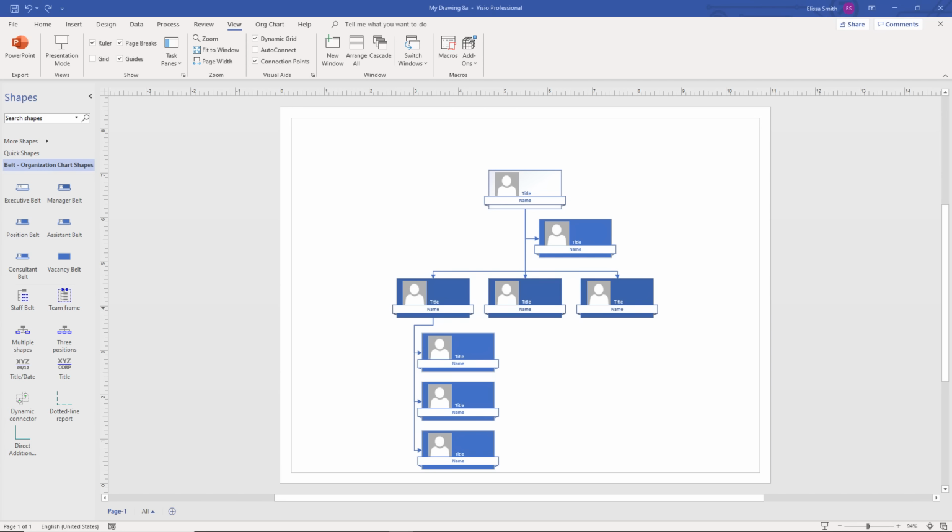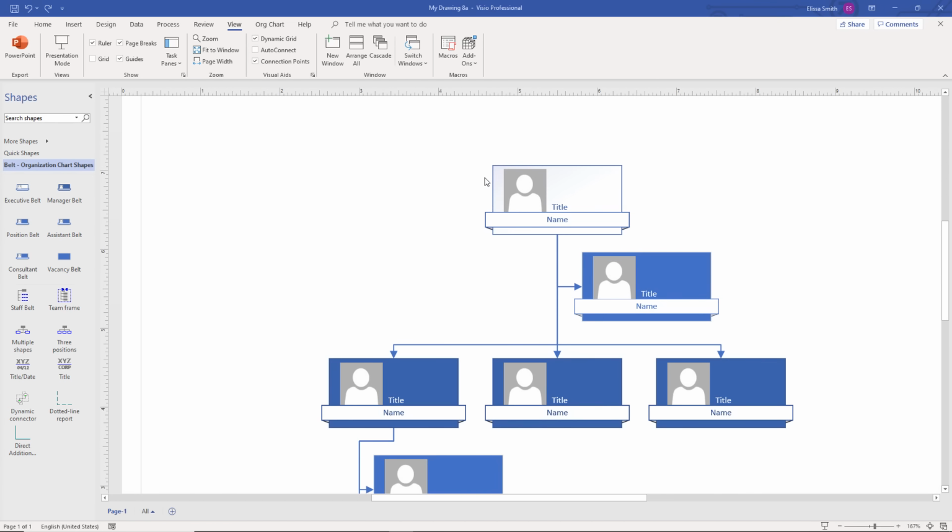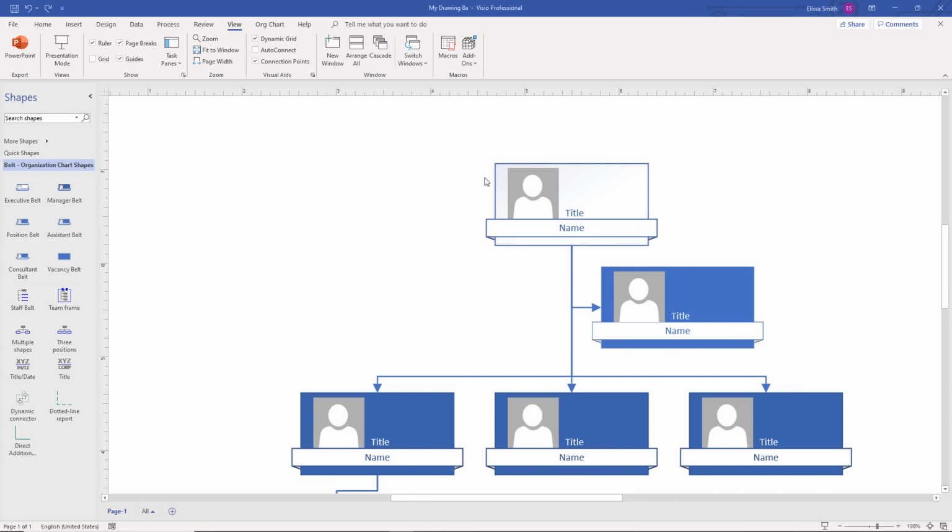So here in my organizational chart, you can see I'm at the point where I'm ready to customize some of the different shapes. So first thing I want to do is I'm going to just zoom in a little bit so it's a little bit easier to see the shapes. You'll recall that it just gives me the basic placeholder for the shape and then an area for the title and the name. First thing I want to do is give this some more detail.